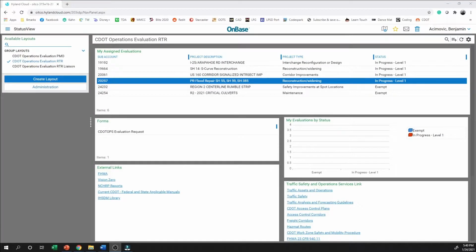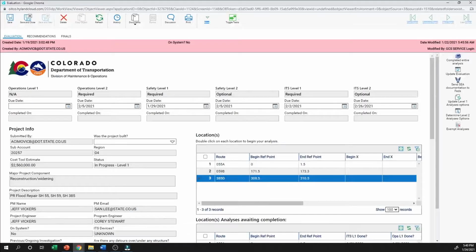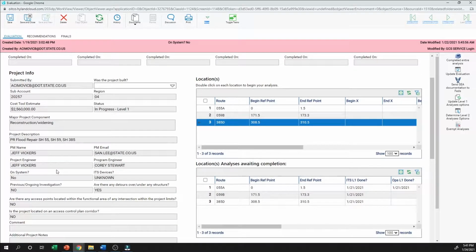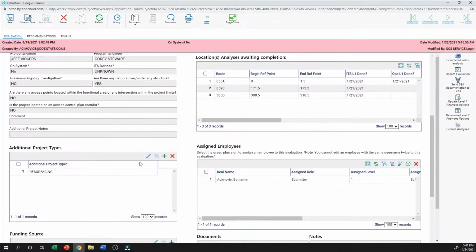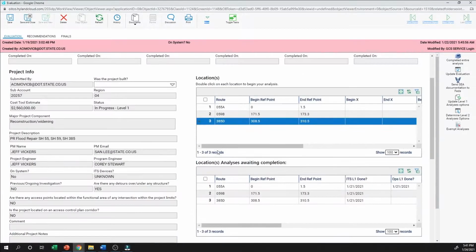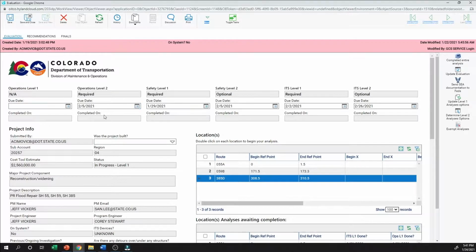We will double-click on the project with the status in progress, project 20257, and wait for the window to open. Once the window opens, we will want to look at the project information on the left side of the screen. We will also look at the supporting documents, which can be reached by scrolling down. We can view and download the supporting documents if necessary. We'll then scroll up and review the due dates for our analysis that can be seen at the top of the screen.